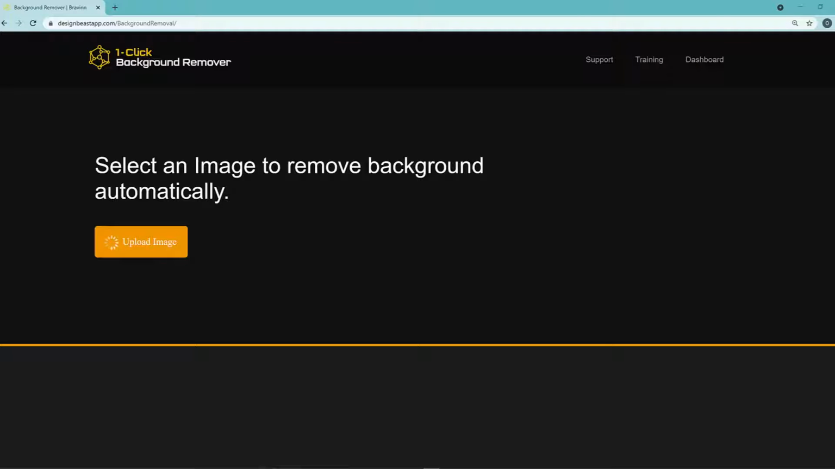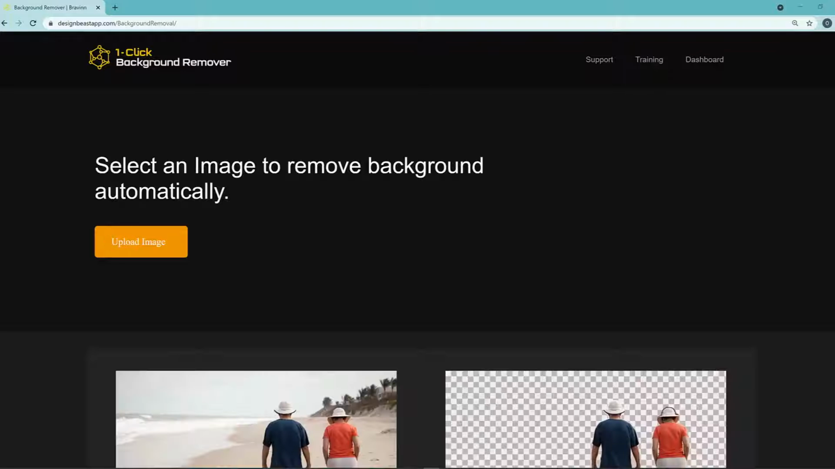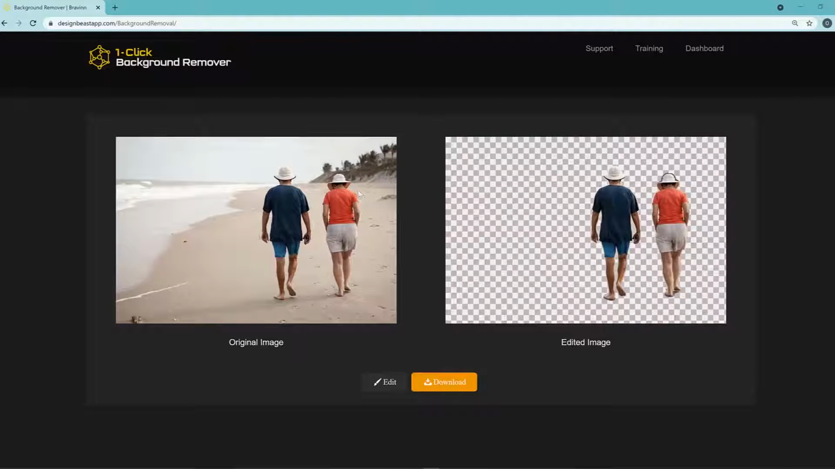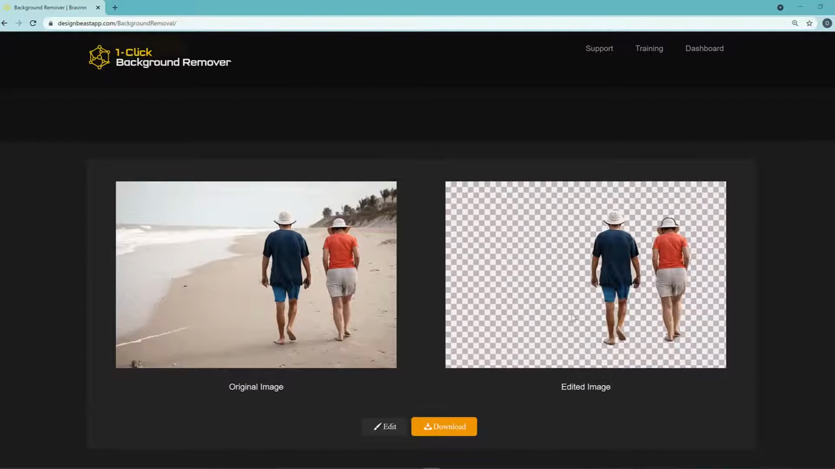It will automatically detect the actual background, the people walking, and then it's going to basically change that, like what you see right now. Pretty awesome, right? You see how it figured out automatically and it changed things over.